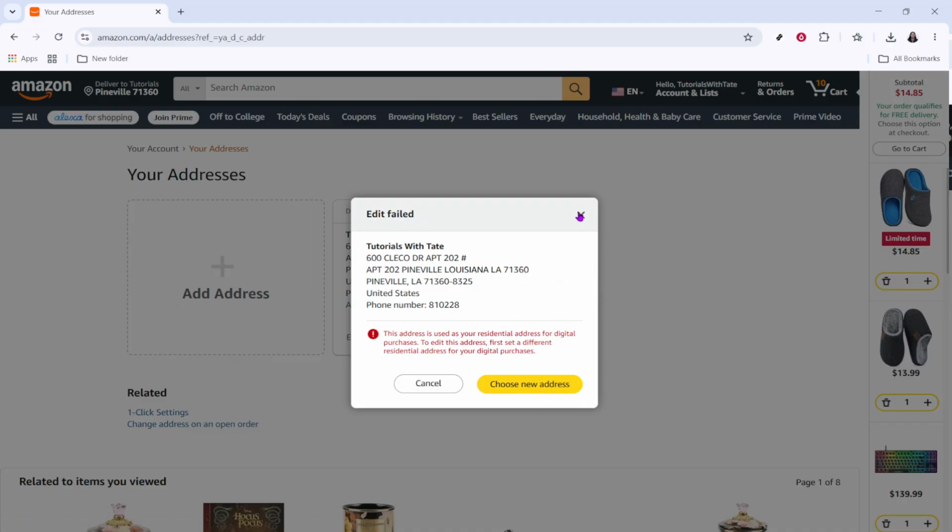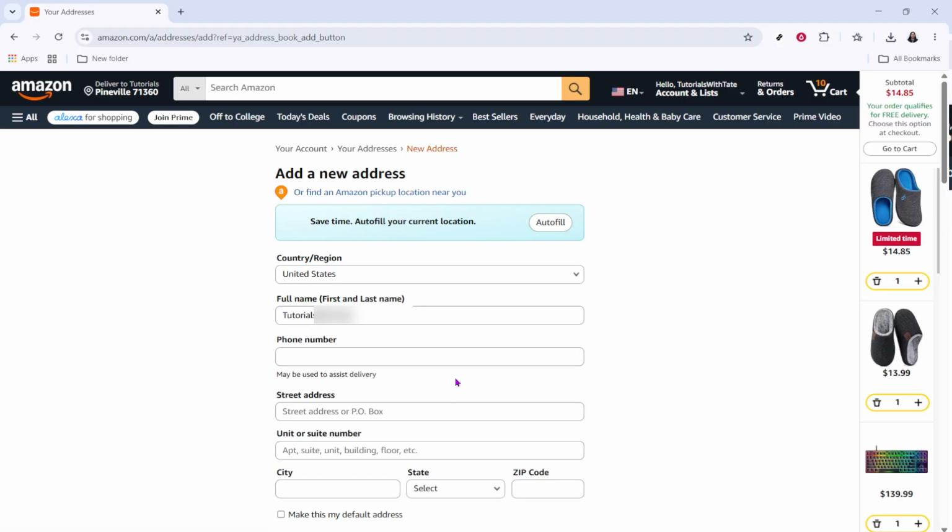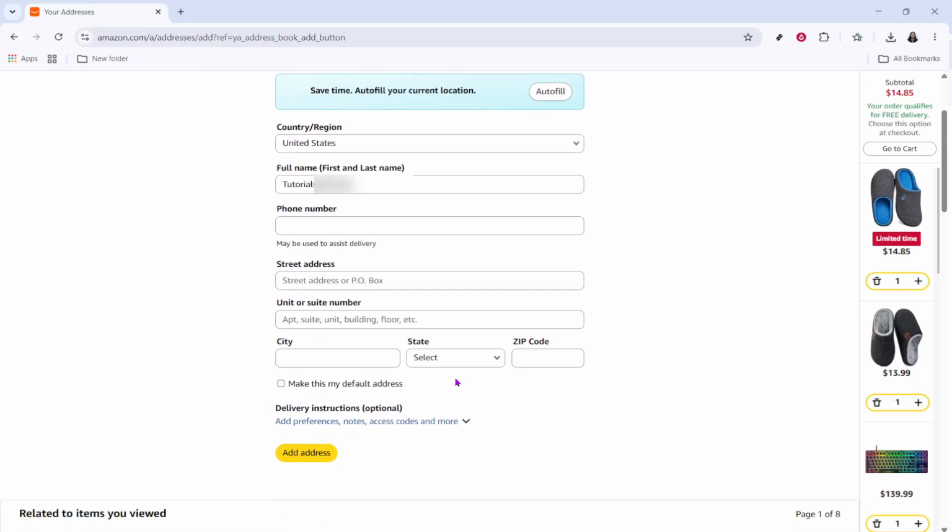Alternatively, if you want to add a completely new location, click on the large box at the top that features a plus sign and says Add Address. Fill out the secure form completely and save it to your profile.